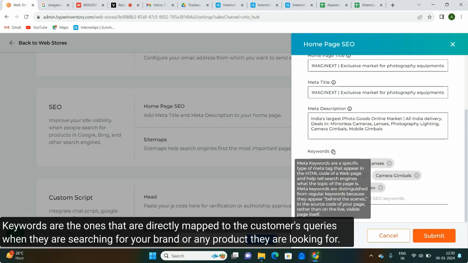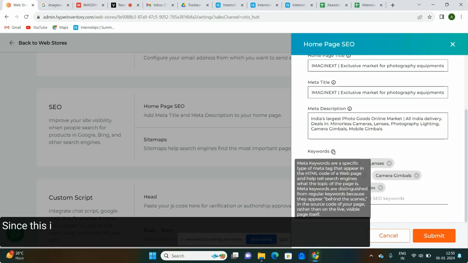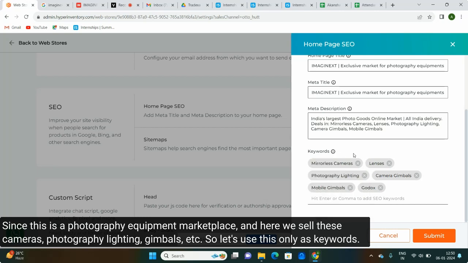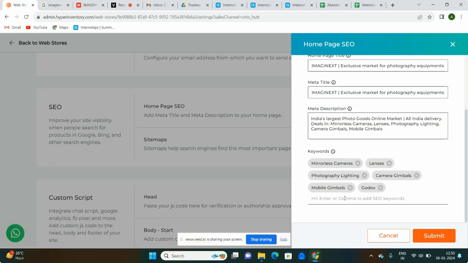Keywords are the ones that are directly mapped to the customer's queries when they are searching for your brand or any product they are looking for. Since this is a photography equipment marketplace, and here we sell cameras, photography lighting, gimbals, etc., let's use only these as keywords. For example, Godox is also a very important brand and it brings a lot of traffic. This website itself sells Godox, so it's very important to include Godox.